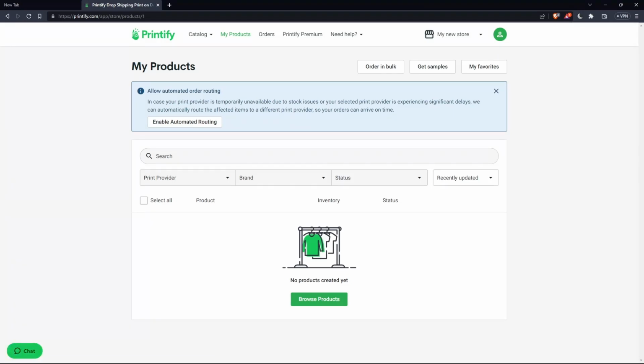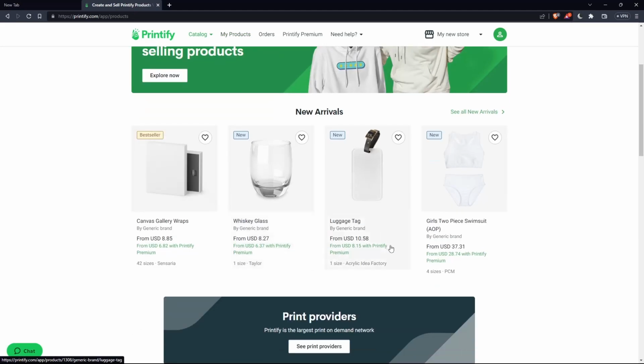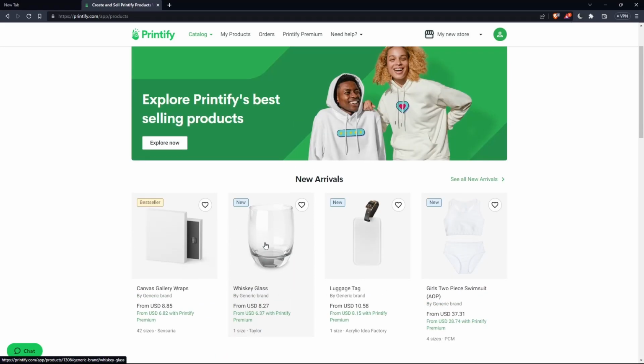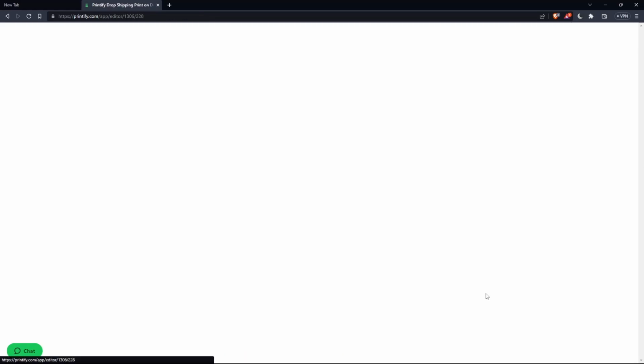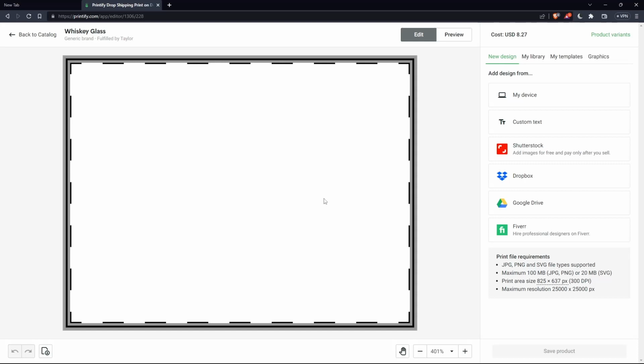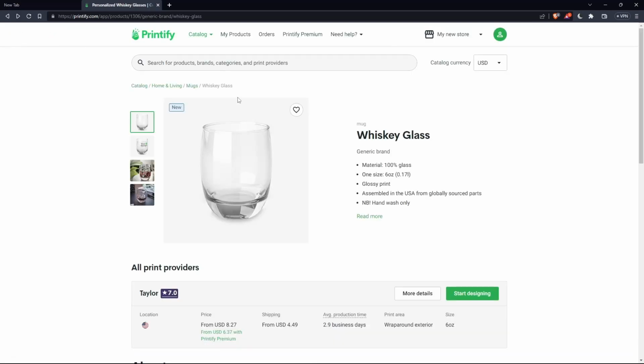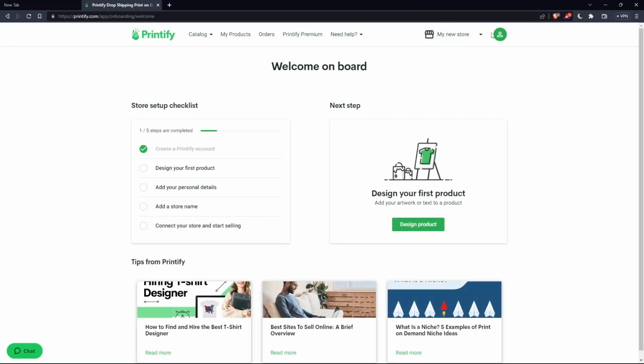As I said in the beginning of this tutorial, I would like to show you how to use Printify. As you can see here, once you are at your store, you can simply go to, as an example, browse products, and choose whatever products you would like to print your design on. Let's say, as an example, this cup. Simply click on it, and as you can see, you can click on start designing, and now you can put your design here, and then put it on the cup, click on save products, and you can start selling right away.